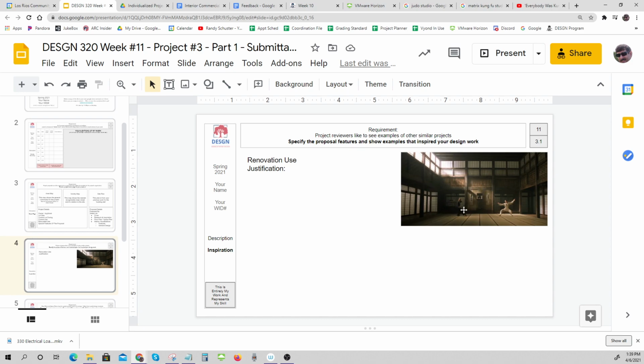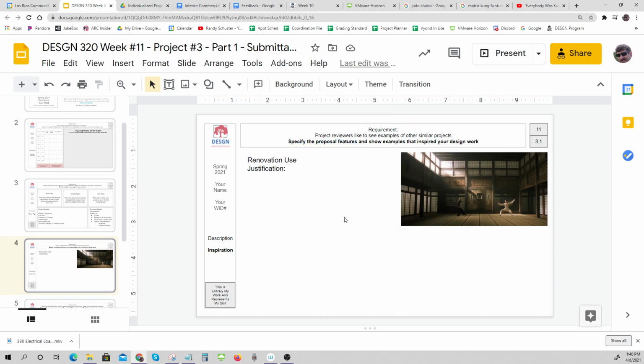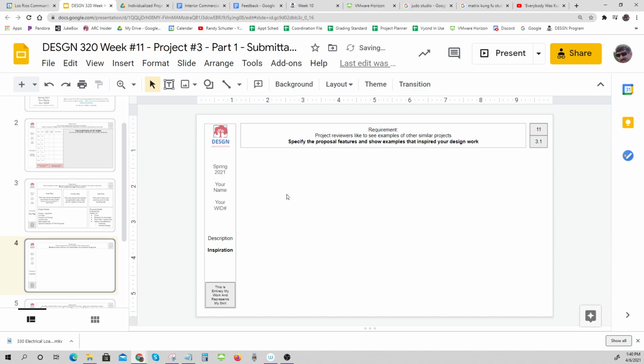So what inspired you in yours? And be clear about it. So this says show examples, but you want to also specify the features. If you put them over here, you'll want to point at what those features are over here, because people might not be fully clued in like you are. Okay, so that's what goes on this page. And it'll really help whoever's reviewing this know what it's going to look like.